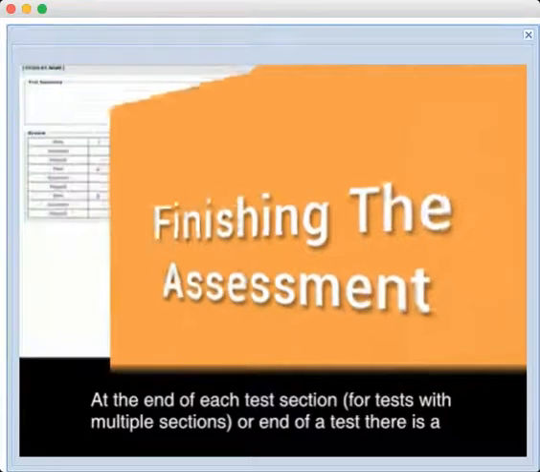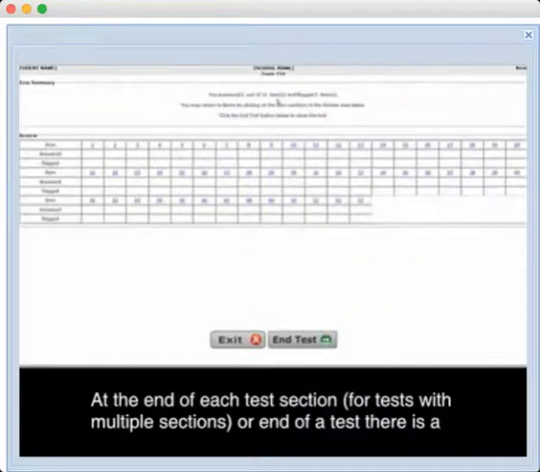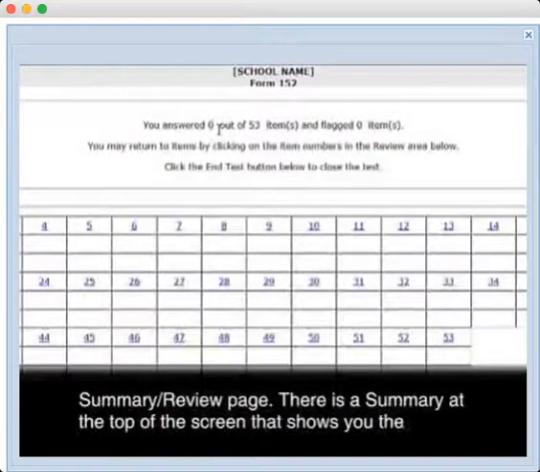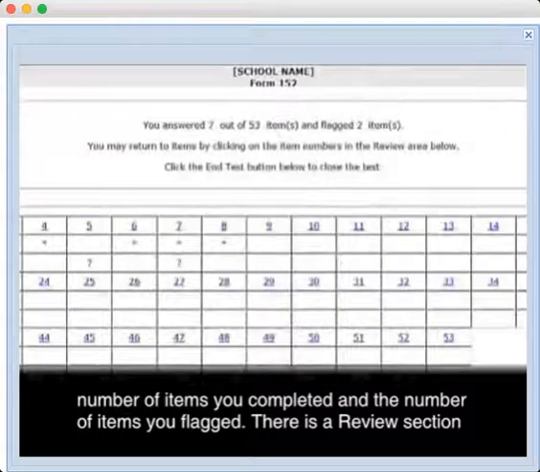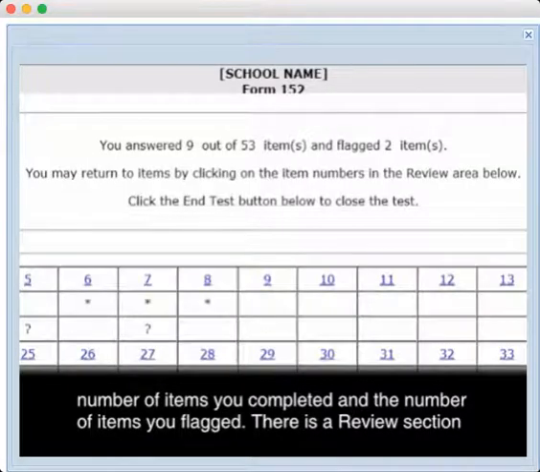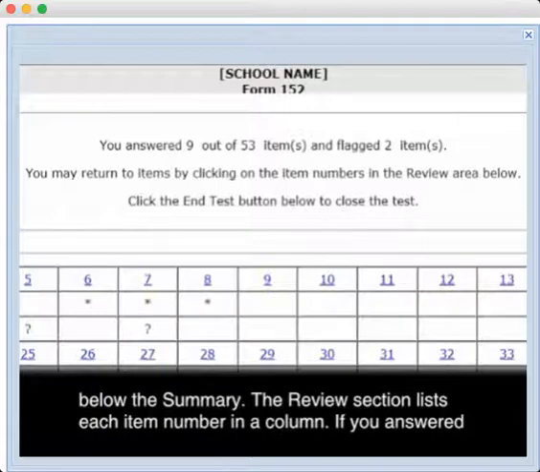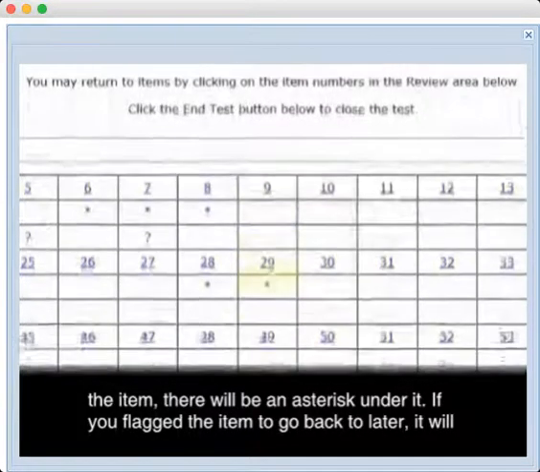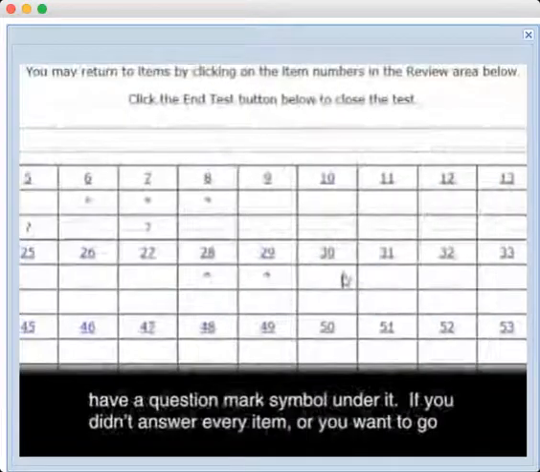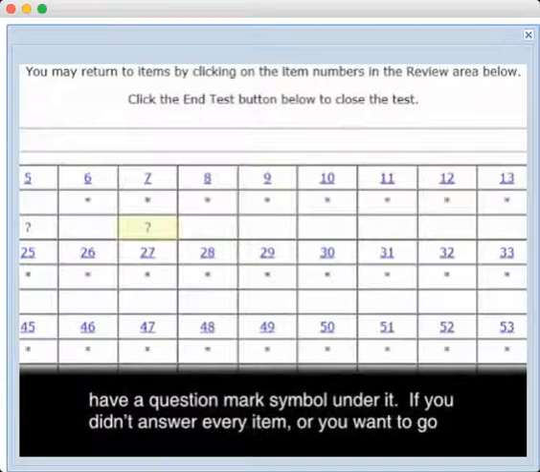At the end of each test section, for tests with multiple sections, or end of a test, there is a summary review page. There is a summary at the top of the screen that shows you the number of items you completed and the number of items you flagged. There is a review section below the summary. The review section lists each item number in a column. If you answer the item, there will be an asterisk under it. If you flag the item to go back to later, it will have a question mark symbol under it.